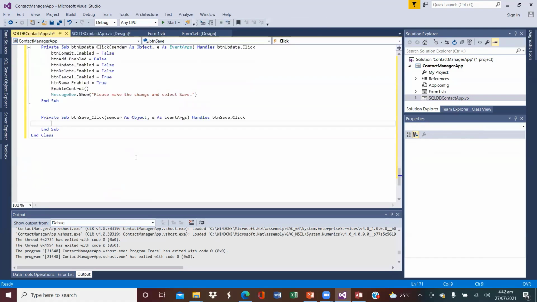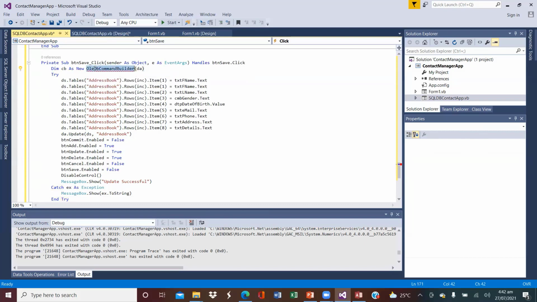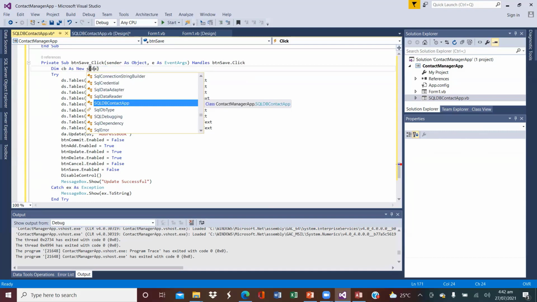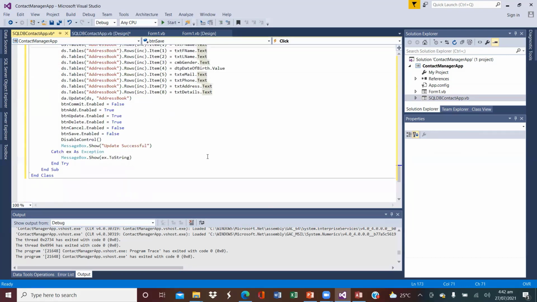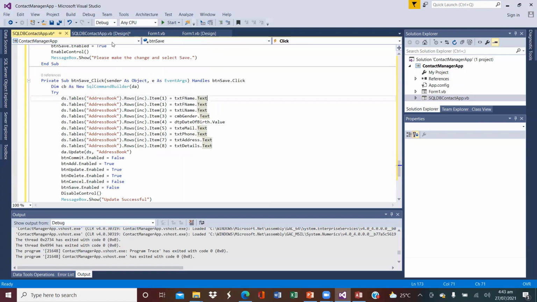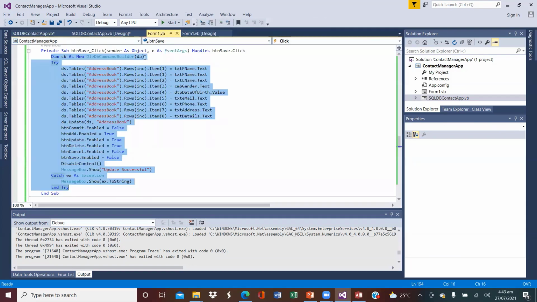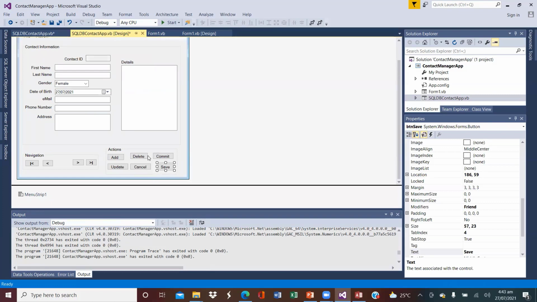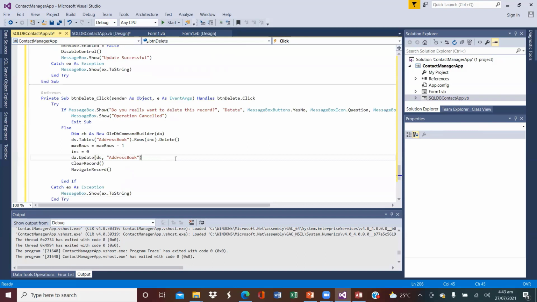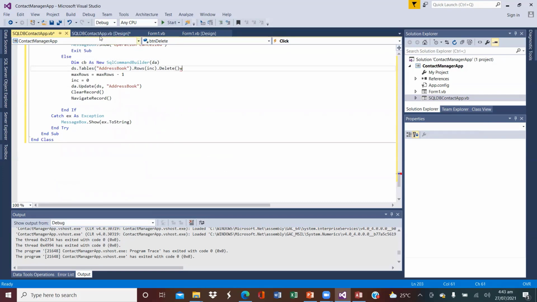So yes, this one, the first line of code would bring some differences. So this is for the save button. So the save button, you will have SQL command builder. That's all. After that, everything stays the same. Okay. So the delete would also come with one line of code that needs to be changed. So if we get the delete, all you need to change is this one. So that's all. SQL command builder. And then the rest of the code stays the same.